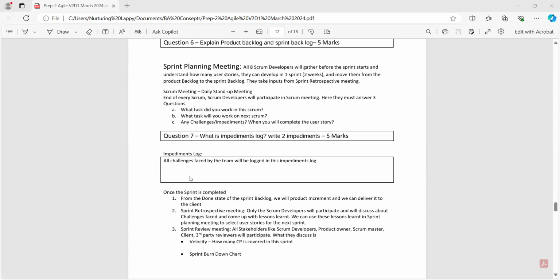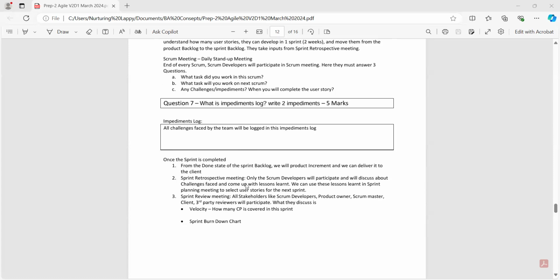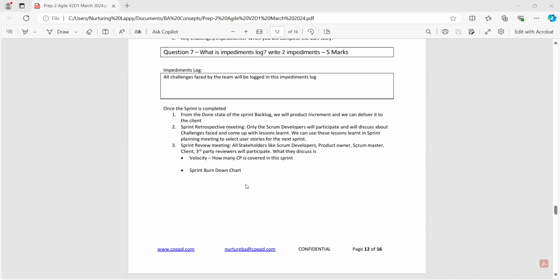So that is nothing but problems, hurdles, struggles, issues, or technical problems, anything. Whatever is an issue, we write in the impediment log. So you need to write what an impediment log is, and the two impediments. Whatever the two issues are, you need to write them here, guys. Not a minimum of two, you need to write some more.